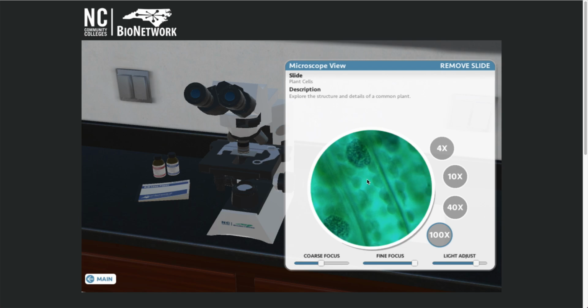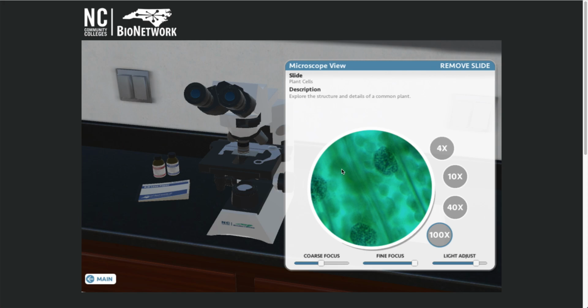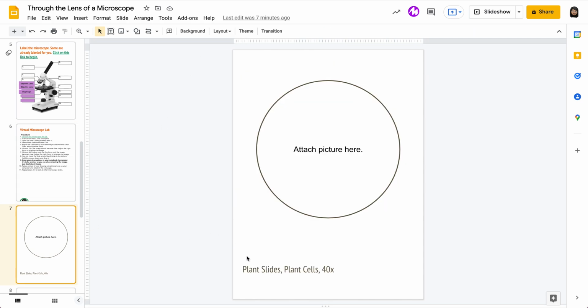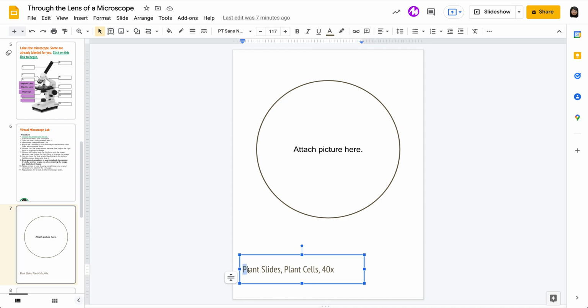And we can actually start to see other parts of this plant cell. It's called chloroplast. So here are more chloroplasts. The chloroplast is what makes the plant cell green. So what you're going to do is you're going to go ahead and work on slide 7 all the way to 10. And for slide 7 to 10, let's go flip over to that. It's going to tell you here what slide you should be using. Okay, so we did plant slides, plant cells, and then at 40x, meaning 40 times magnification.